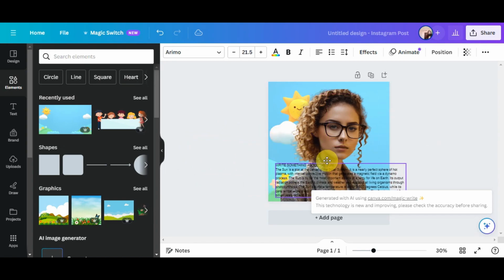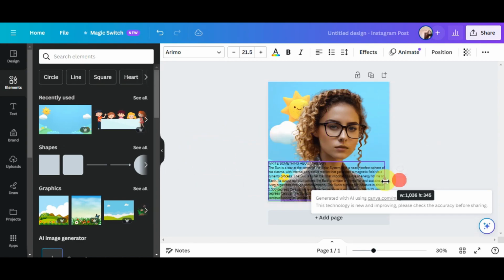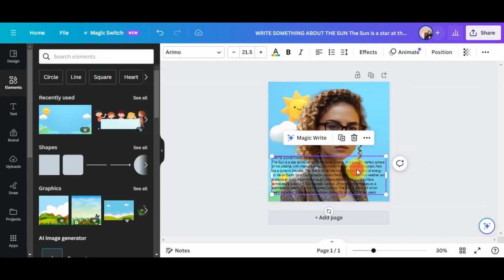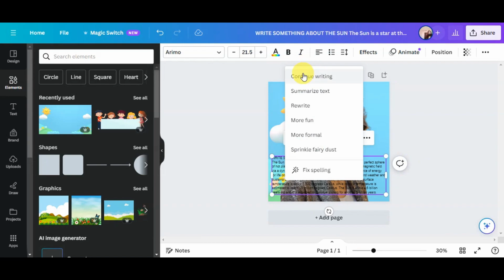So you could just try to go ahead and be creative onto typing in your prompt so that you could also try to see what you want to add onto your photo. So right after that, you're just gonna click onto that and you should be able to see the Magic Write option. So you could just try to click onto that. You'll see actually different options.